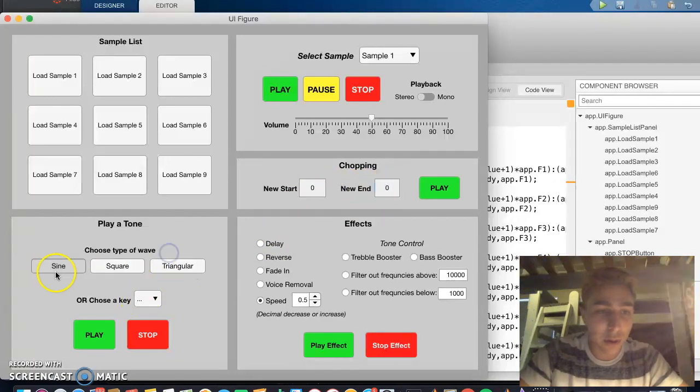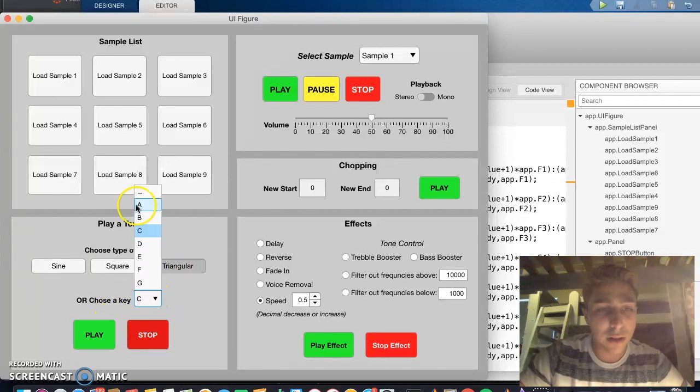Okay, so now I will be going over the tone. So I can play the sine function here. And as you can see, it just played. I can choose a key for that. Then I can go over the C key as well. Then I can do the square function, the square wave. And I could do the triangle wave as well. Do that as A. And then I can do the G as well. And that is our tone and chopping.